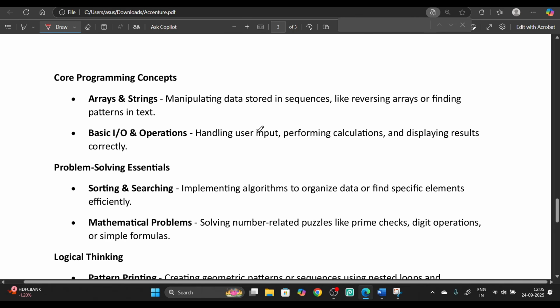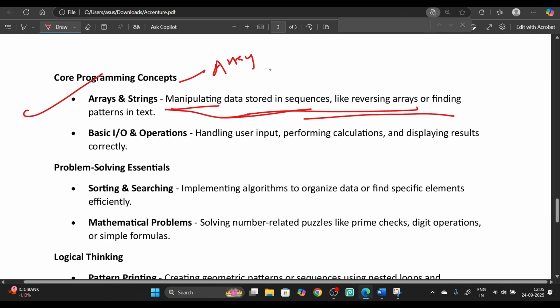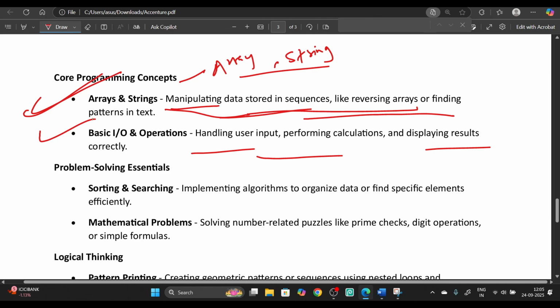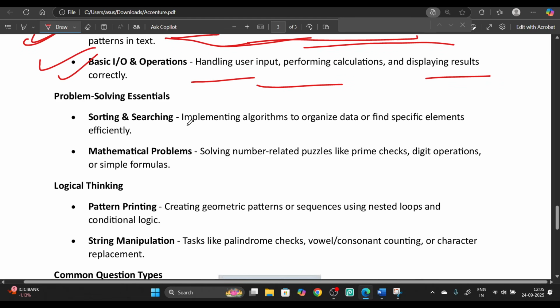Now, the topics for the coding assessment. First and most important is arrays and strings: manipulating data stored in sequence, like reversing an array or finding patterns in text. So arrays and strings are important. The level would be easy only. Then basic IO operations, like handling user inputs, performing calculations, and displaying the results correctly. So this kind of questions.